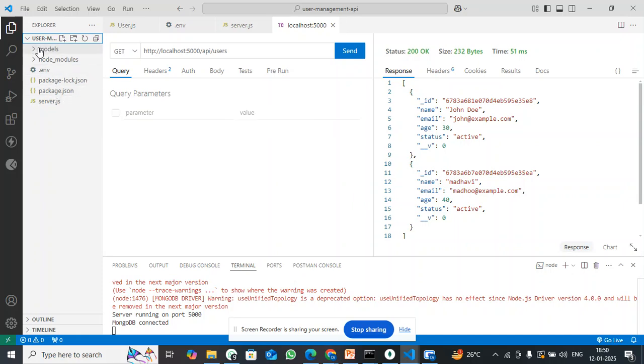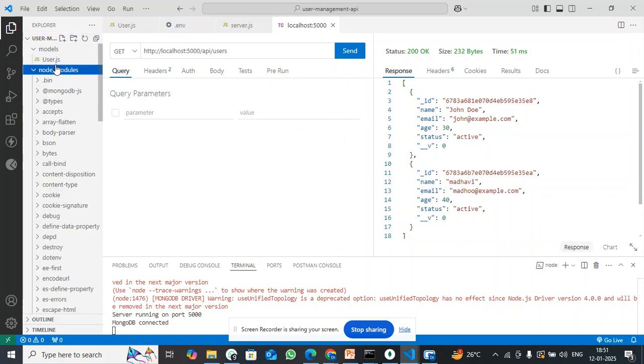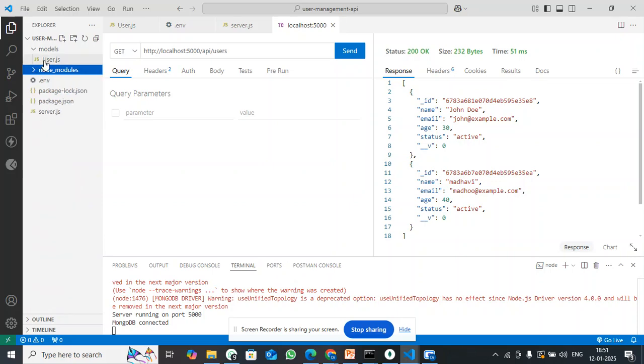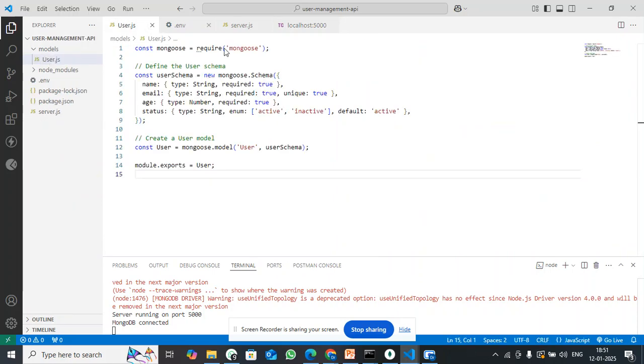Here I am creating one folder named model. Under model we are going to write user.js, where we are trying to connect to MongoDB using Mongoose. Once you run npm init -y, for this application we need express, we need mongoose, we need .env if possible, so you need to install all those things.